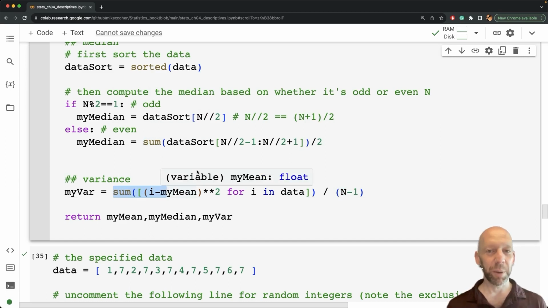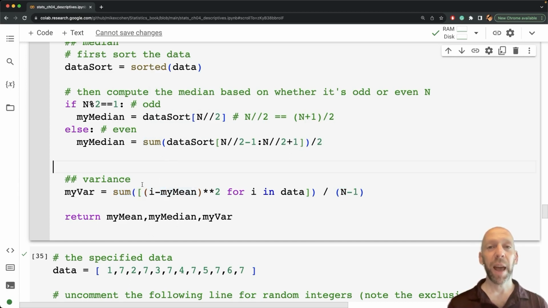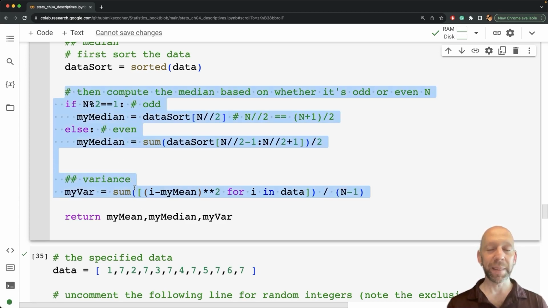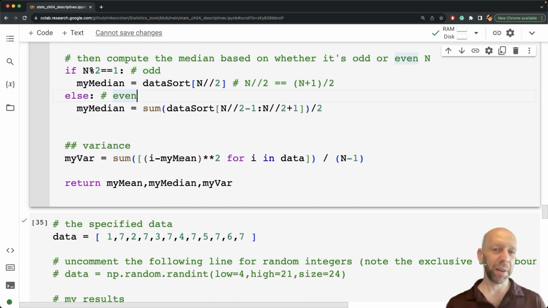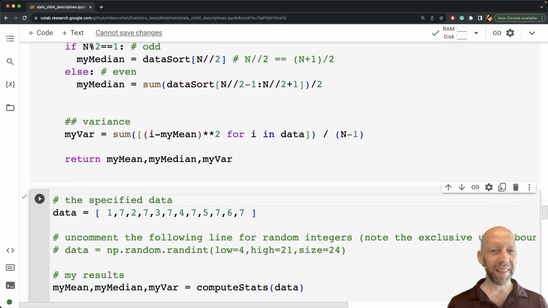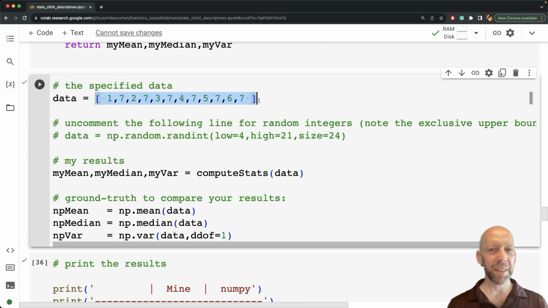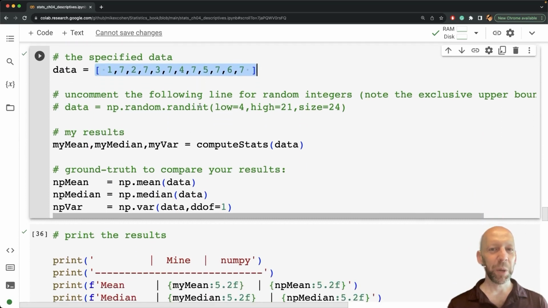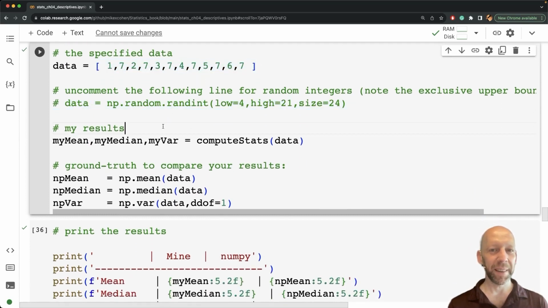So pretty straightforward, but again, it's a good educational experience to write out all of these equations, all of these algorithms by hand like this. And then, okay, so now I'm going to run that. Here is the vector that I specified in the book. I'll get to this line later. And let's see, so here I call this function. And now I'm comparing this to NumPy's mean, NumPy's median, and NumPy's variance.